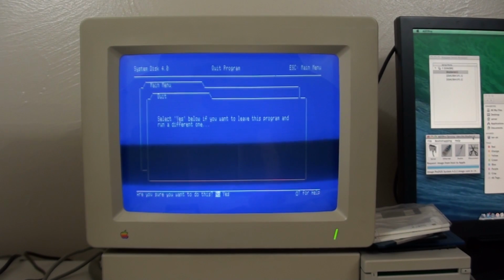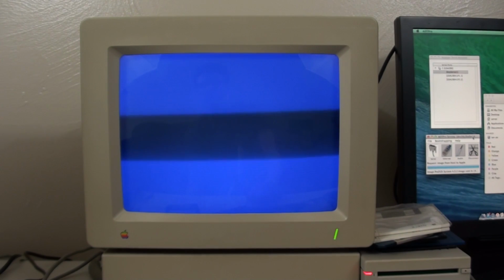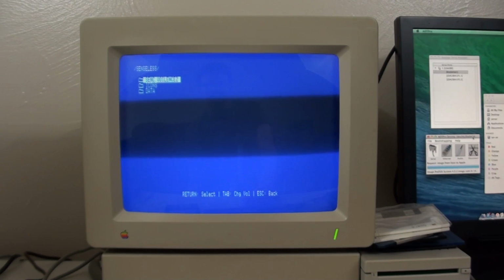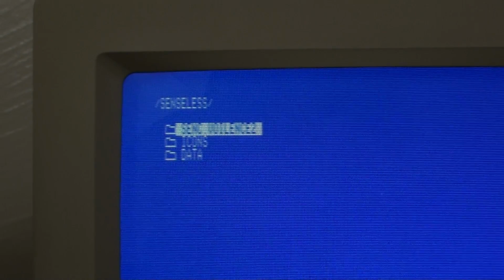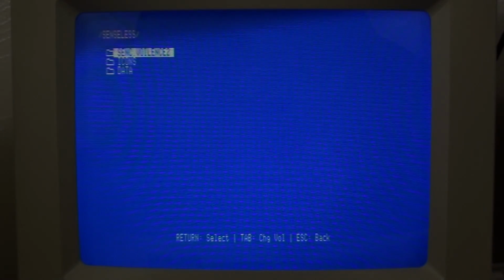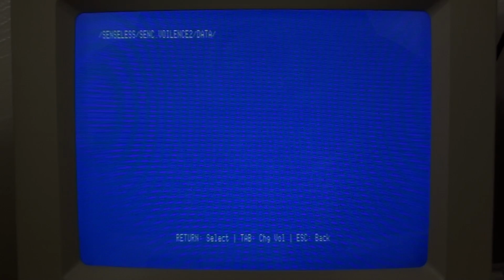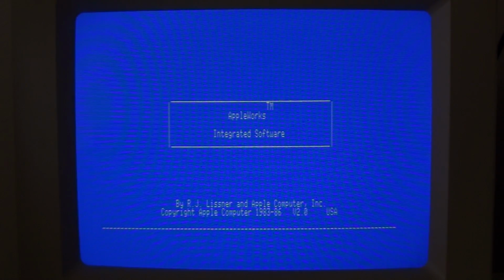Go to another program. Alright, you can actually see it up there. Senseless Violence 2. Okay. That's when I press enter on it. What the fuck? Oh, get it! An even older version of ProDOS? No!